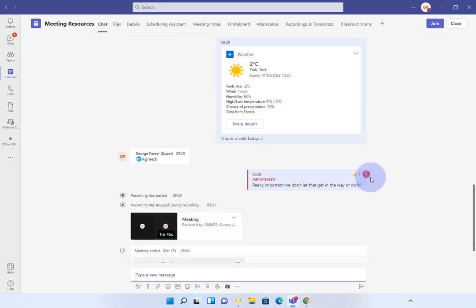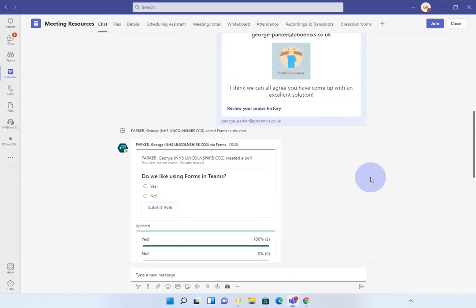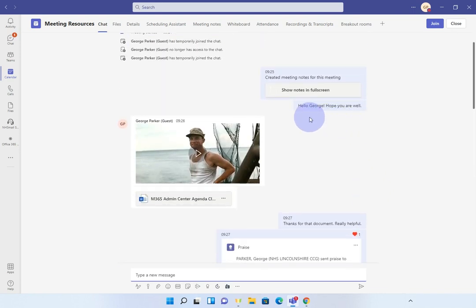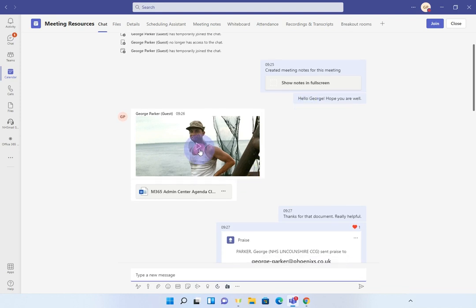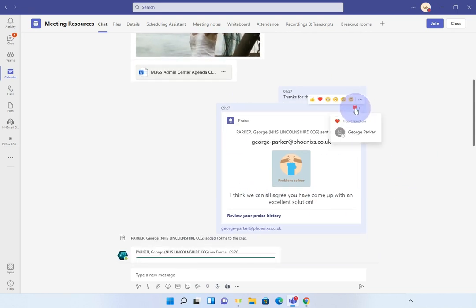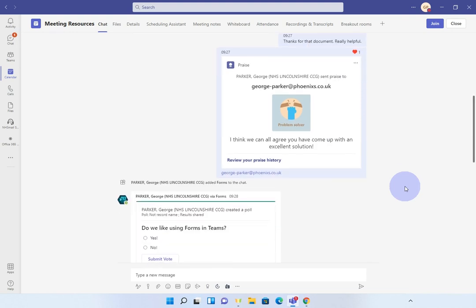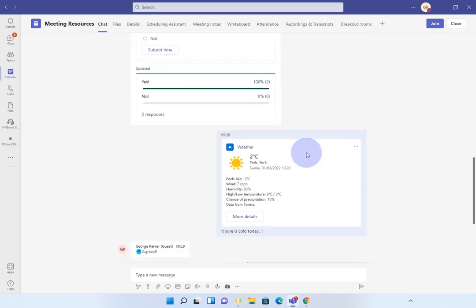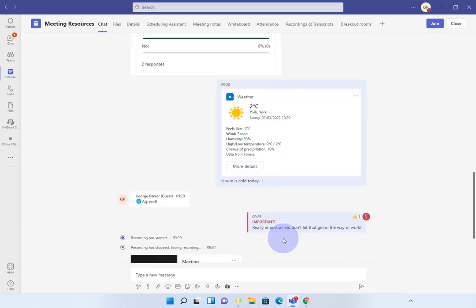So this is where we can see any chat messages that were shared or any applications that have been added into the Teams meeting. So if we scroll over here to the top, we can see some messages from these two. Someone saying hello, there's a GIF there that's been shared, a file has been shared, some praise has been sent, as you can see. There's been some reactions as well within the meeting. There's also been a form shared, so we can view that from here as well. The weather app's been added, an important message has been sent. We can find all of the stuff from the meeting chat simply by going to the calendar, locating the meeting, and then selecting the chat area.